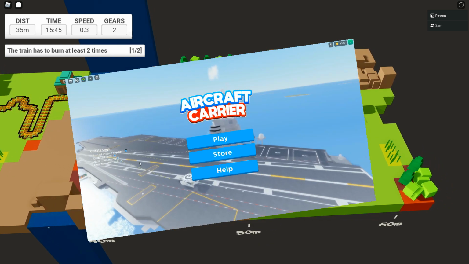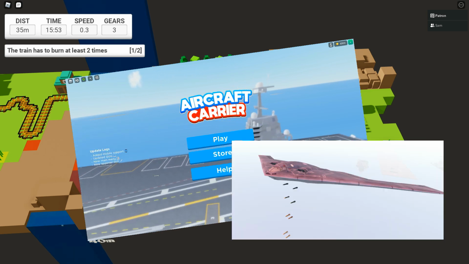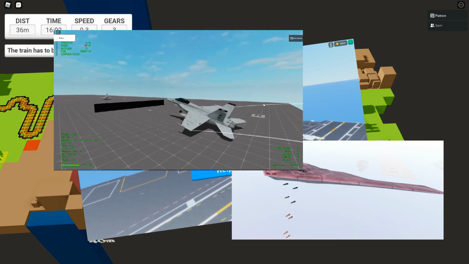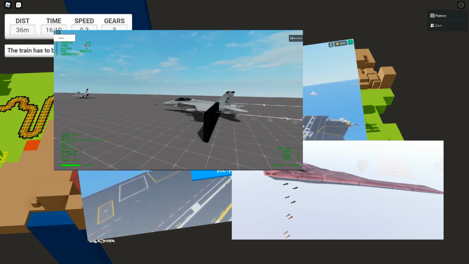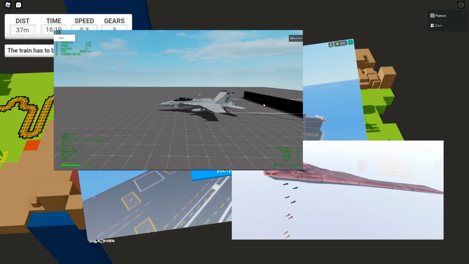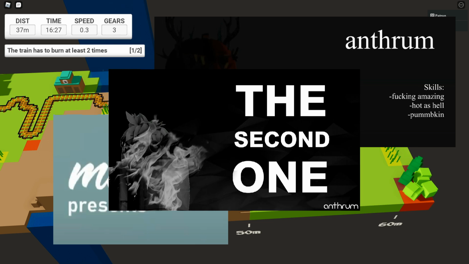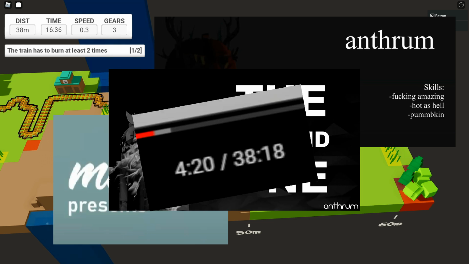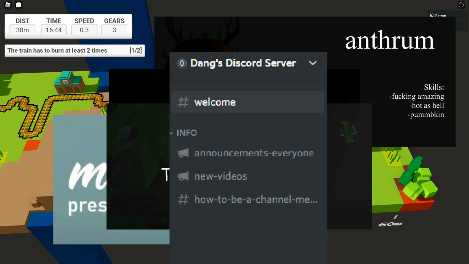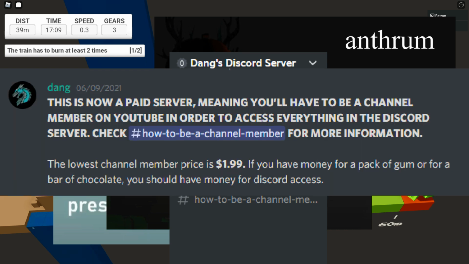The game Aircraft Carrier has shown off a new B-2 Spirit Bomber aircraft, as well as carrier landing arrestor wires, which may well be coming in an update very soon. Milo and Anthem released The Fall of Dang 2, a 40-minute second part to the Fall of Dang series. Dang's server seems to be on permanent lockdown now, although if you really do want to talk in there, you can, of course, pay to do so.